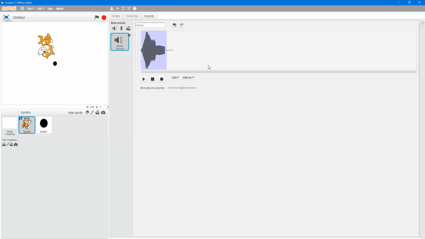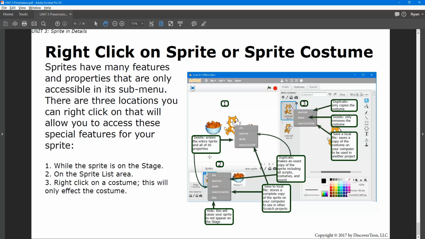And importing sounds, again, just locate it from your files. Make sure it's a WAV or MP3 file. Right click on the sprite or the sprite costume. These are submenus on the sprite, and I want to bring it to your attention just so there's no surprises when you're out there working in Scratch.